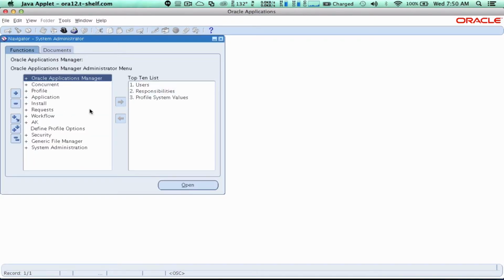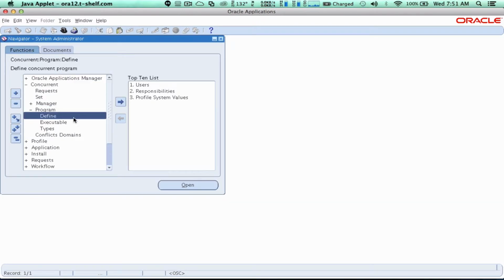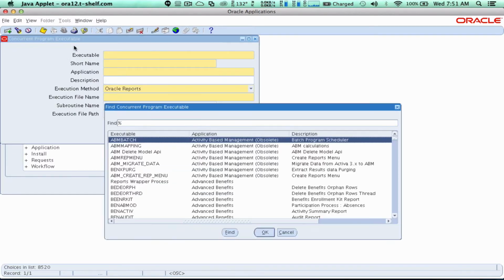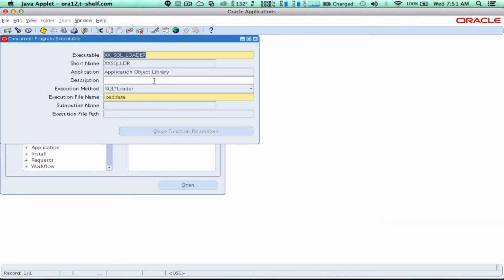Okay, so let's go to System Administrator and Concurrent, and then let's go to Program, Executable, and look at the executable I defined to use SQL Loader. You'll notice I gave it a name, short name, and I used Application Object Library. Standard procedure would probably be to use a custom app, but that works. Execution method, SQL Loader. Just put a description in there, and the execution file name, load data.